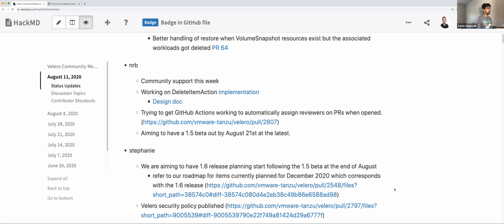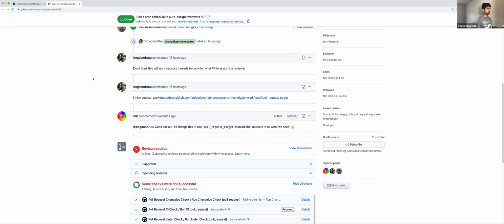Nolan, on the GitHub actions for PR reviewers, would it be straightforward to assign all of us, all the maintainers, for PR reviews straight away, instead of choosing some people to be assigned? No, it's not. The GitHub action can do a lot more stuff than what I'm having it do, but I'm just having it assign everyone. Okay, that's fair. It's really just so we don't have to go in and click every time.